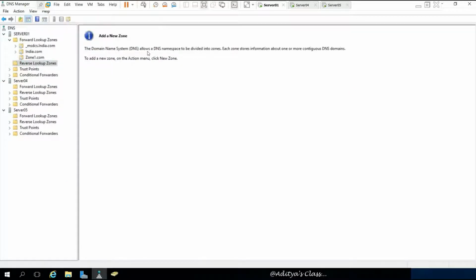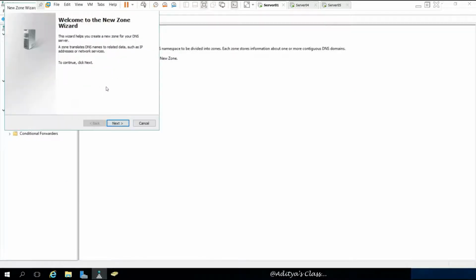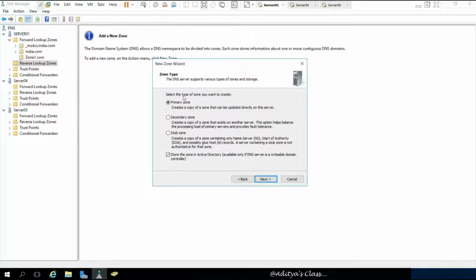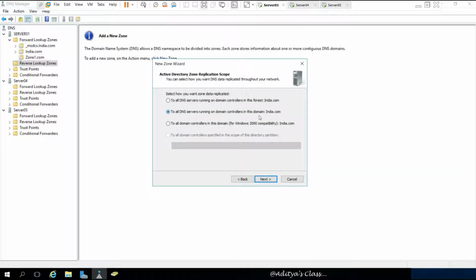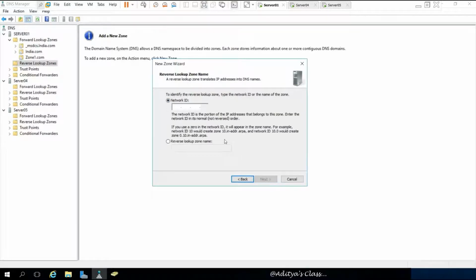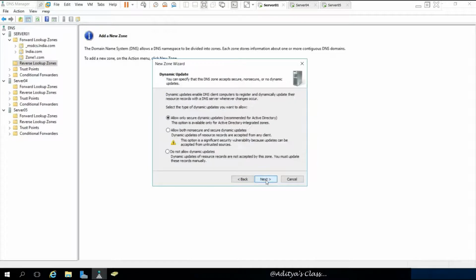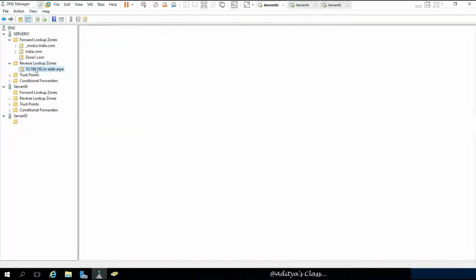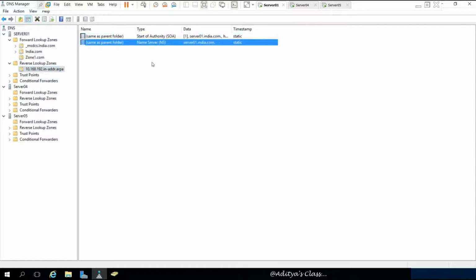Okay, now let's configure a reverse lookup zone in our server 01. Now we'll go with the new zone wizard. We'll keep it primary. Also, let's integrate that with Active Directory. Now notice the replication will happen across multiple domain controllers within the domain india.com. Yes, we are using IPv4, not IPv6, so we'll proceed with IPv4. And the network I am using right now is 192.168.10. Notice we got our 2 default records, SOA and NS.